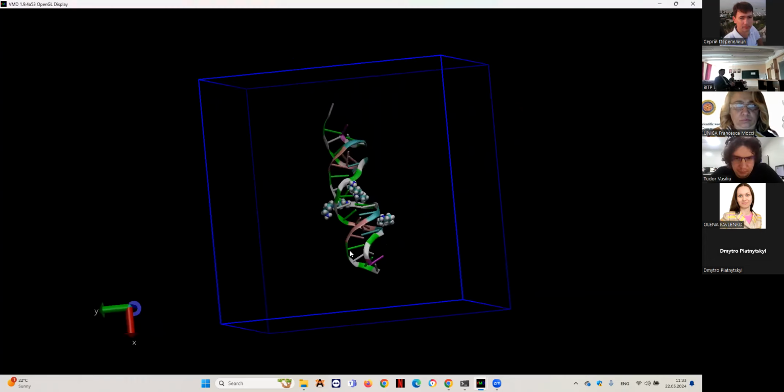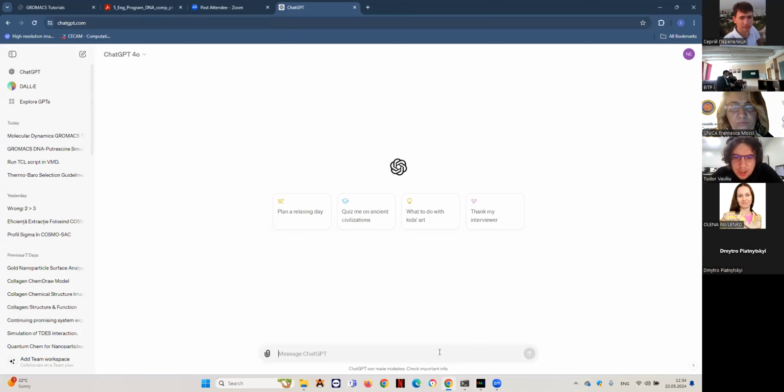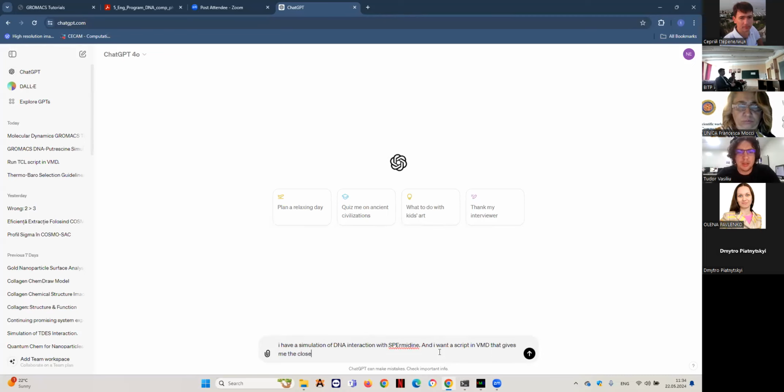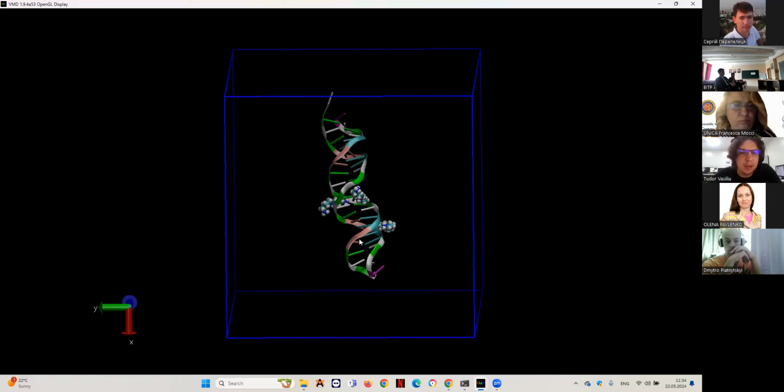Okay, I have the simulation now. I have the trajectories. I can go to ChatGPT and say, I have a simulation of DNA interacting with spermidine, and I want a script in VMD that gives me the closest DNA residue to each spermidine in each frame. So I want to extract what is the closest residue to each spermidine in every single frame.